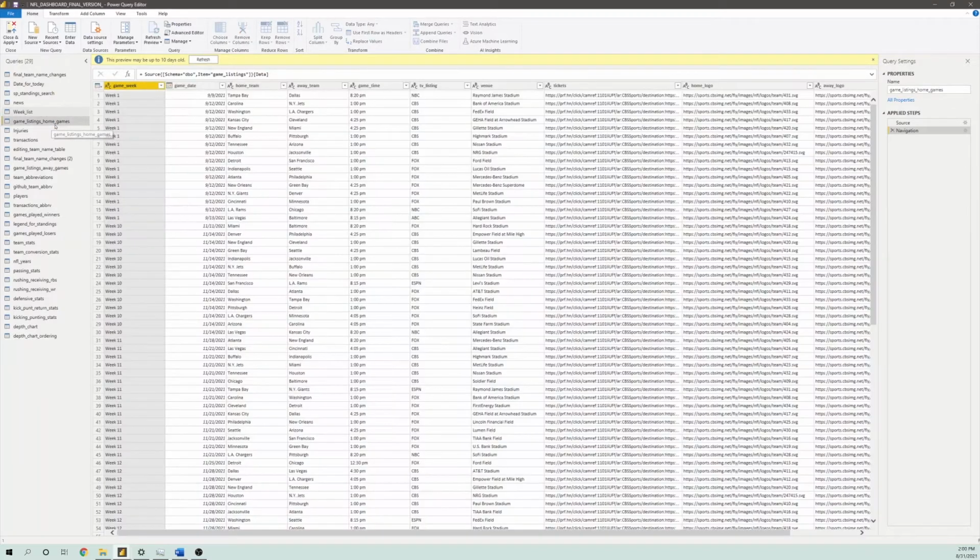So games listing home games, and the reason why I have home games and away games is because I could not figure out a way to filter two columns at once. So if I wanted to see all of the Miami Dolphins home games, they had a column where the Miami Dolphins had their home games and then they had their away games.